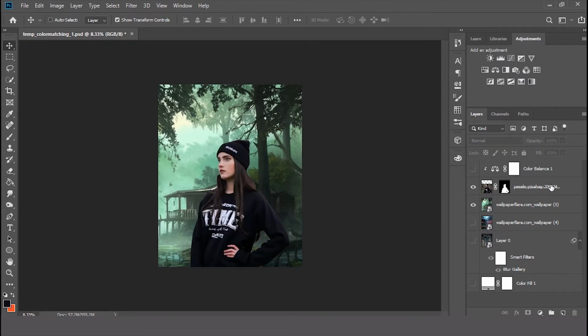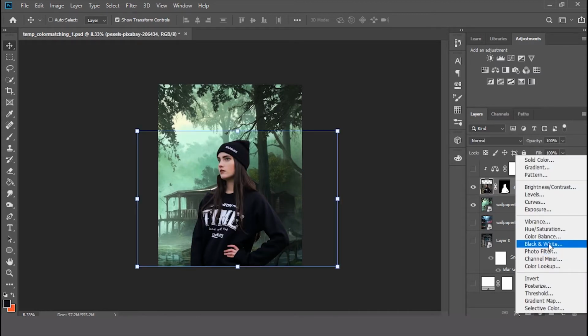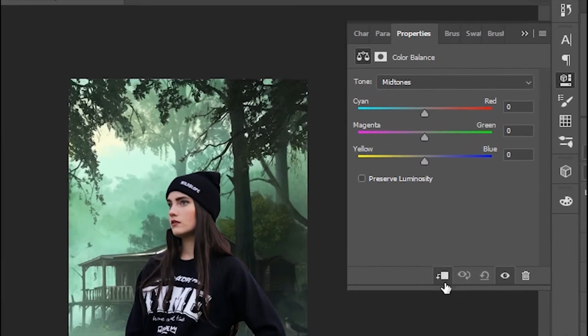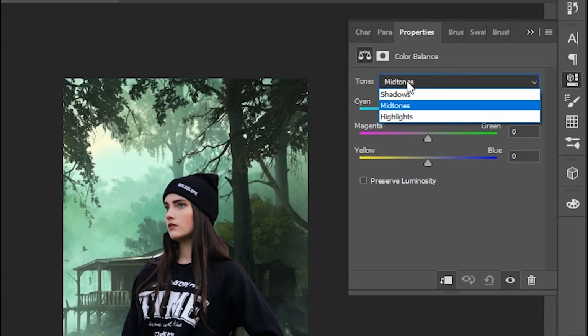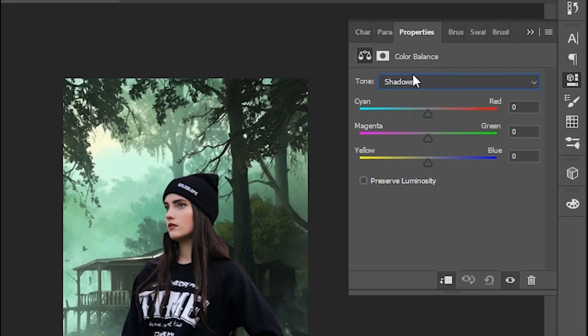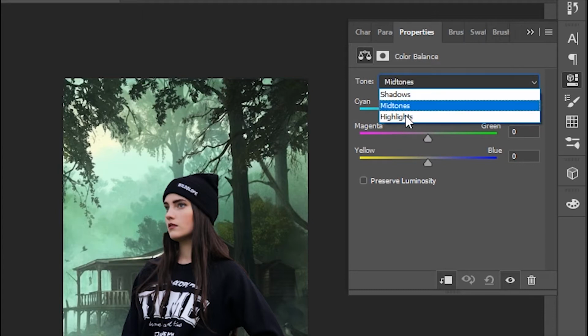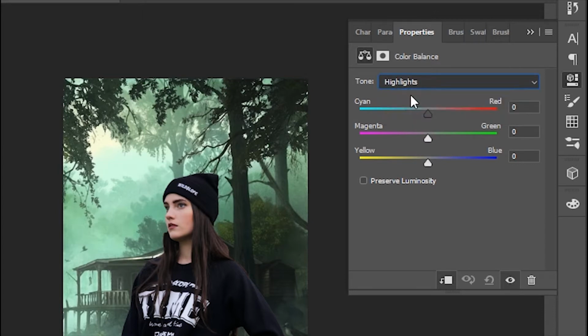What we can do is create a Color Balance adjustment layer and clip it to this subject layer. In the Color Balance adjustment layer, in the Tone part in here, we can see that it has three separate options: one for shadows, one for midtones, and one for highlights. We will start with the shadows.